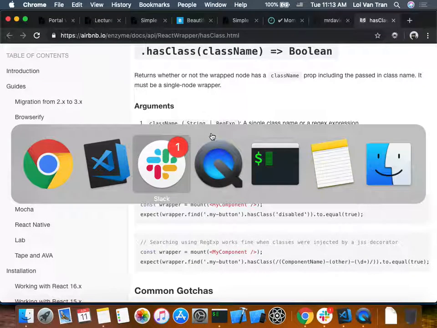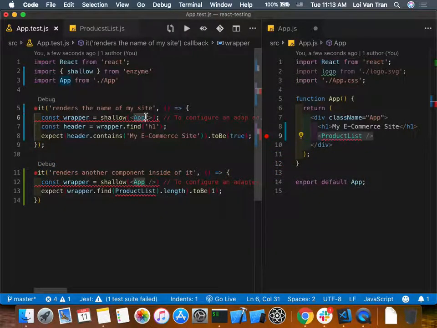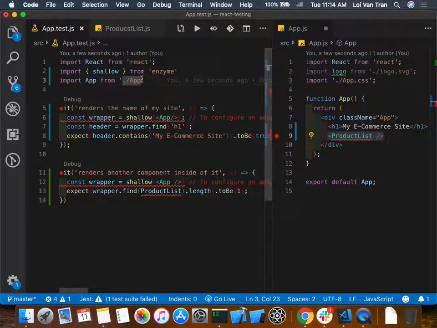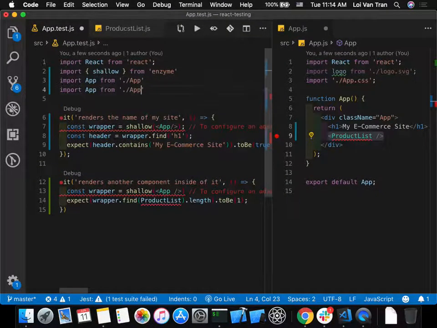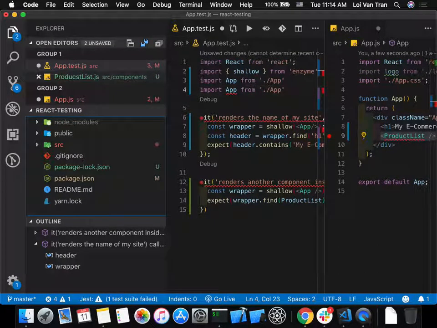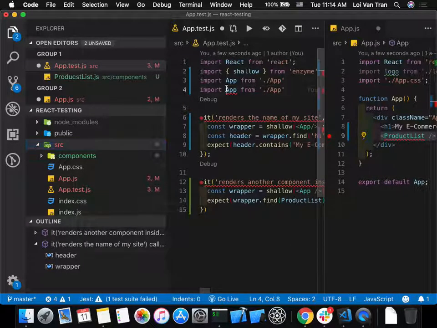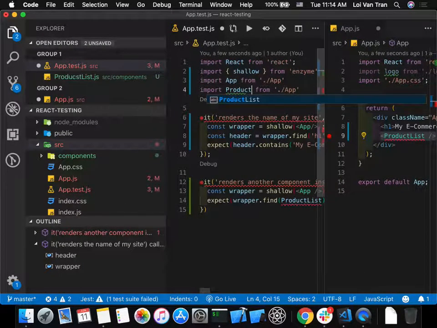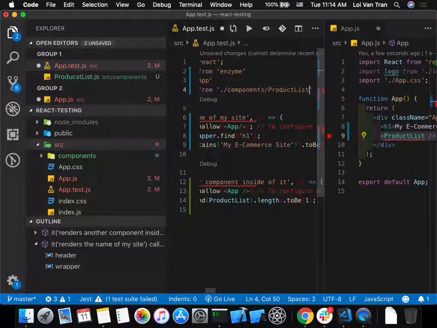Save. So now we see, what's the complaint here, guys? Product list is not defined. The reason why that is, I intentionally made this mistake, is because we haven't imported it yet. We gave you guys the freebie import from app, but we also need to import product list. So we're inside app.test.js. We're gonna do product list, and we're gonna go into our components, go to product list. We save it.